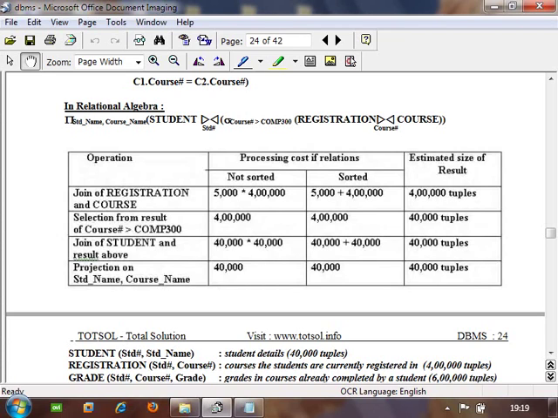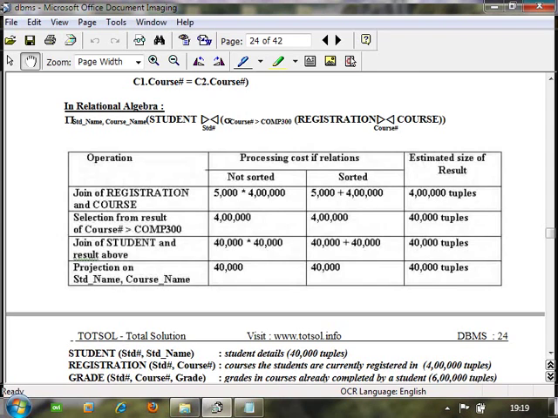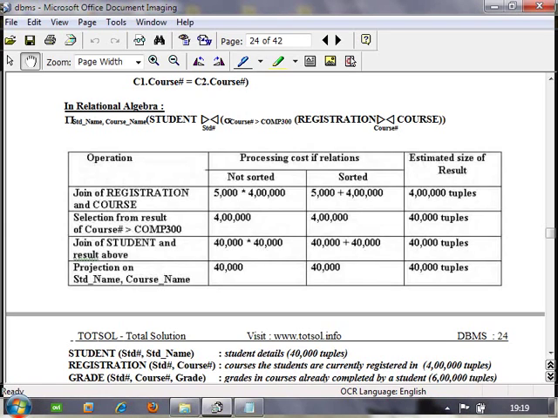in the resultant table. Now when you are doing the projection on student name and course name, then obviously the number of tuples is not getting decreased, only the attributes are getting selected selectively. Okay, so we are still remaining with 40,000 number of tuples using the category number 2 strategy 2 query.